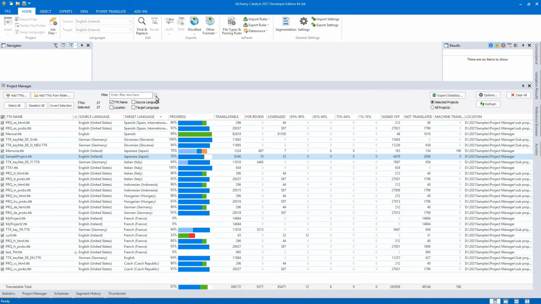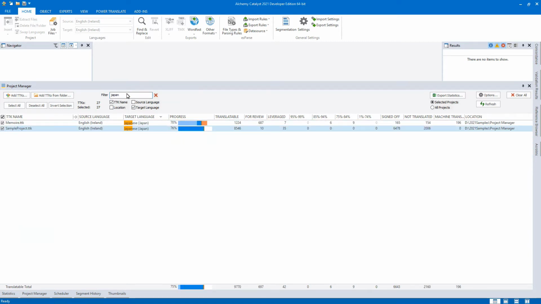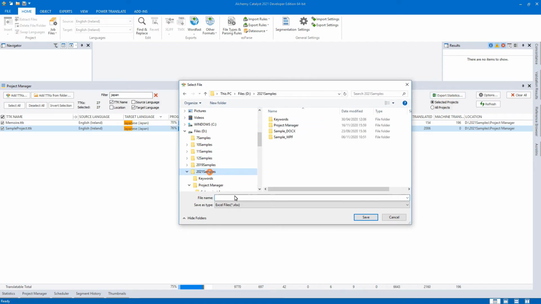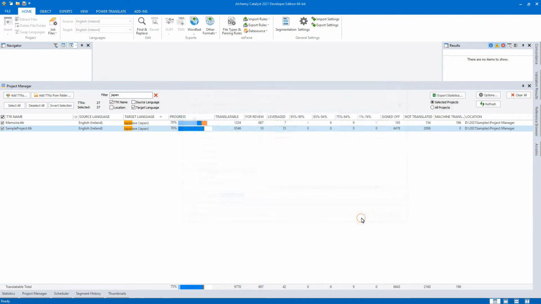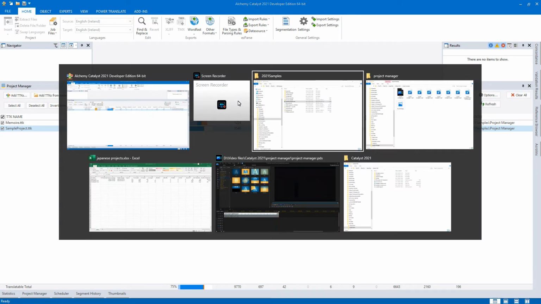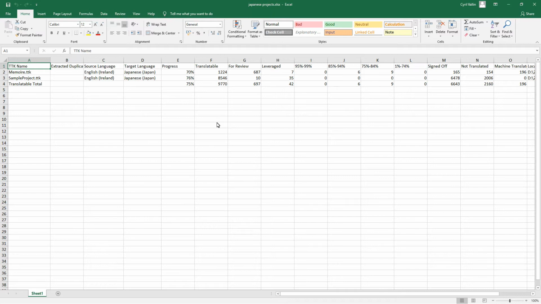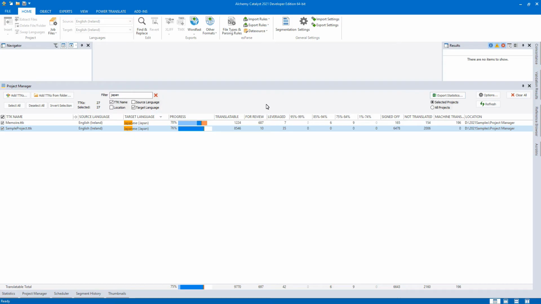Now maybe I wish to see all the TTKs which are going to be translated into Japanese. So I select the target language and start typing Japanese in the filter field. Again, only the TTKs that match the filter are displayed. And I could press on export. Save this file. Let's open the export to see what it looks like. And all the same information displayed in the Project Manager is listed here in this Excel spreadsheet. Note when exporting statistics, if you have a filter on but wish to export all information regardless, select All Project.